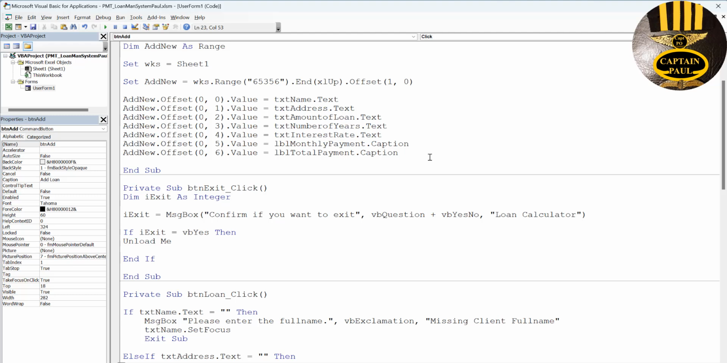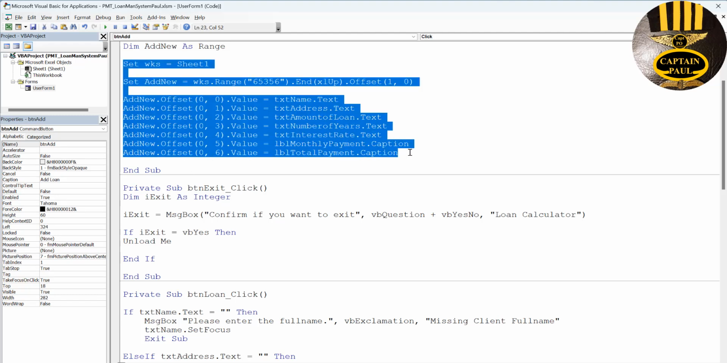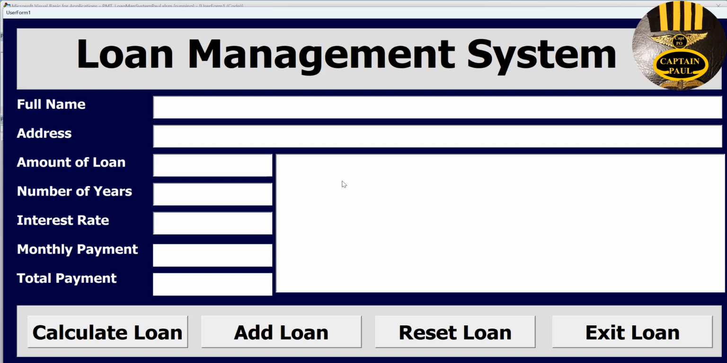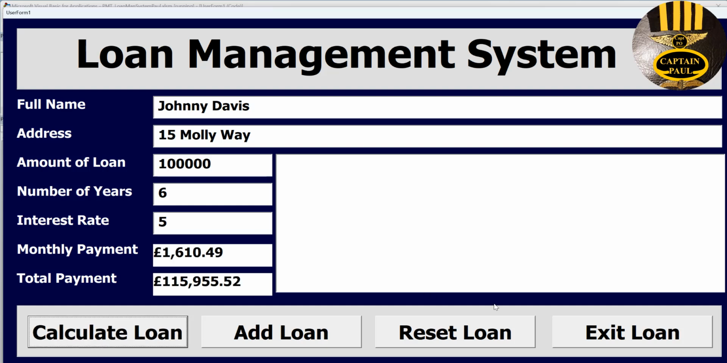So with this command, I'm able to add everything straight onto my workbook. Let's try it out. Before we take care of this, I'm going to just enter a name there. Let's set the name as Johnny Davis and address 15 Molly Way. Then it's taking out 100,000. Number of years and interest rate is 5%. Click on that. Hey, that's good.